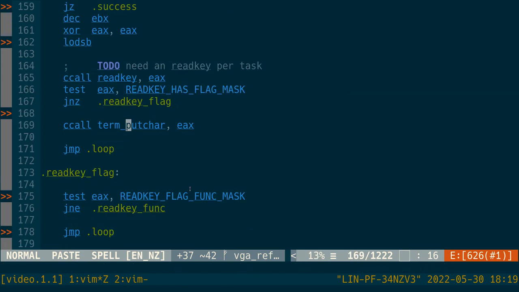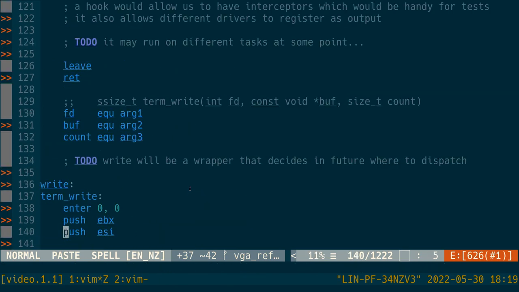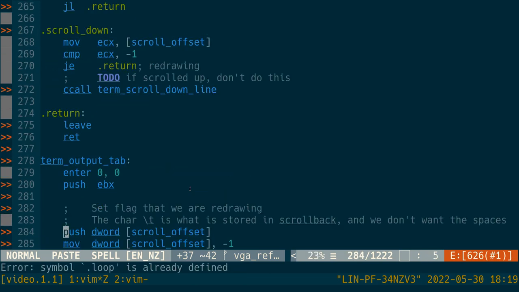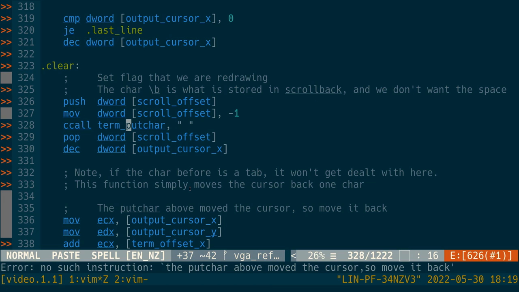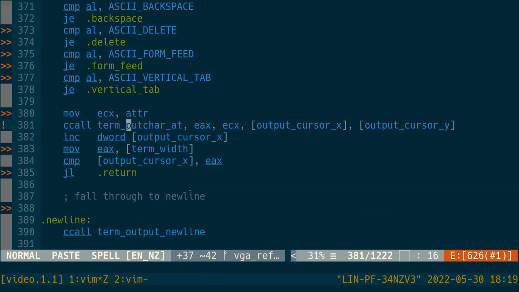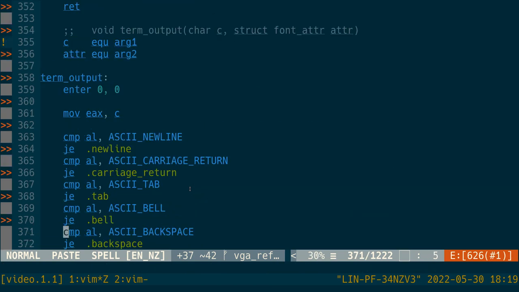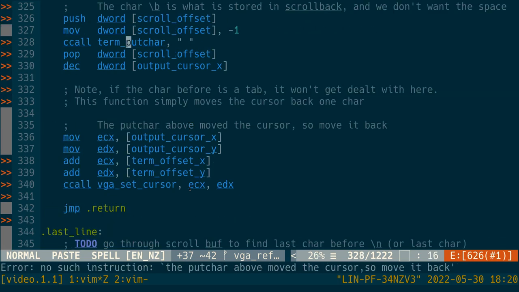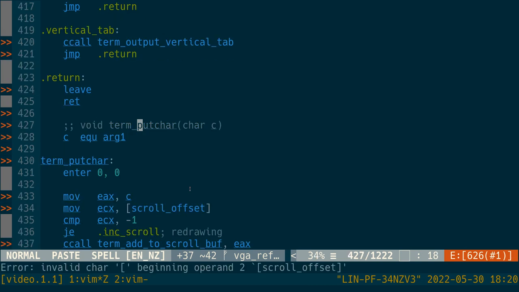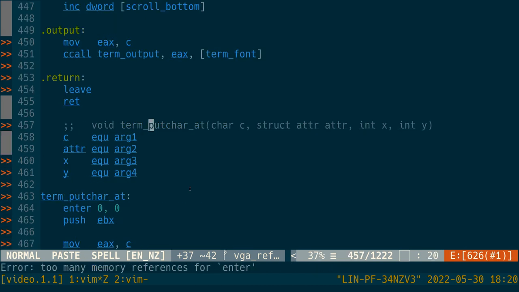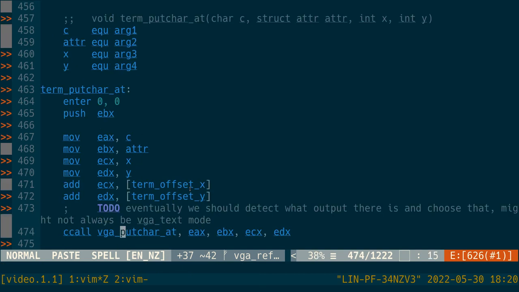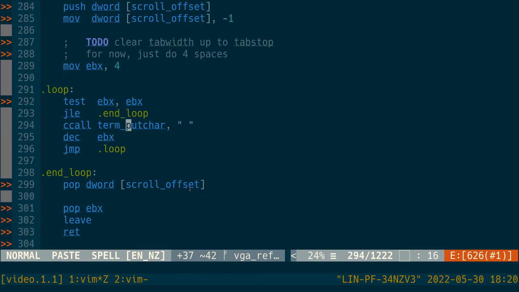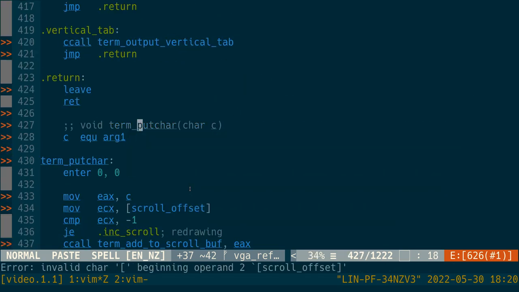Oh goodness. Put char's right and right, that's fine. Output tab, that's also fine. Backspace. There, so we'll have a look at the definition next. Yeah, so we've gone to the top. So it's only called in good places.